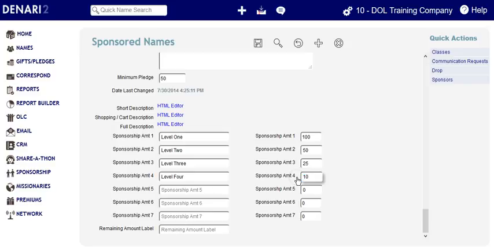The OLC page will show the 4 levels to the sponsor. If the donor comes along and selects the $100 level, then this child is considered fully sponsored and Denari will remove them from the website. If the first sponsor selects the $50 option, then the child will remain on the site and only the $50, $25, and $10 levels will remain as options for the next prospective sponsor.